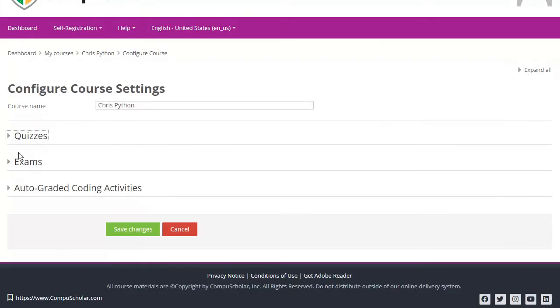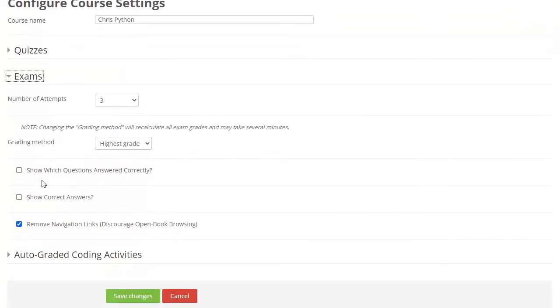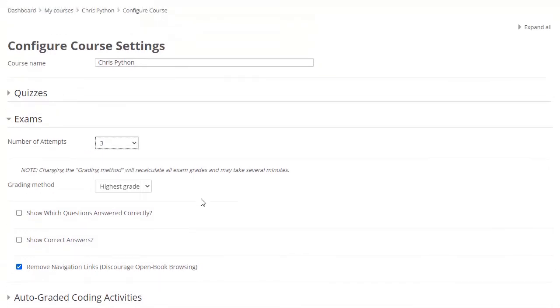And of course you have the same options for exams, exactly the same options. So if you want to give exams a different number of attempts than your quizzes, then you can do that here and just click Save Changes when you're done. And these settings will apply to all quizzes and tests throughout the entire course.